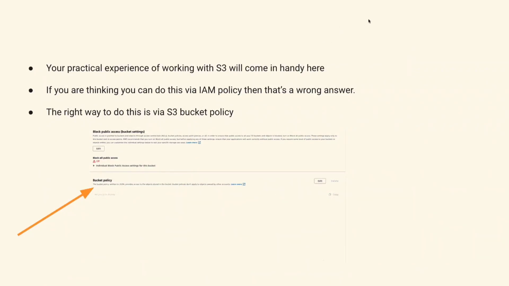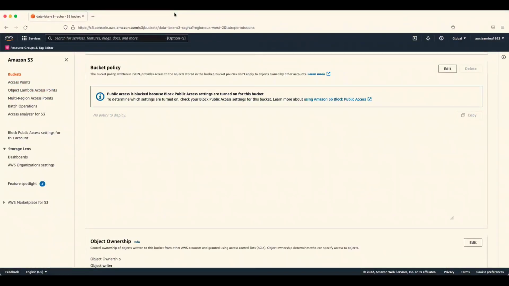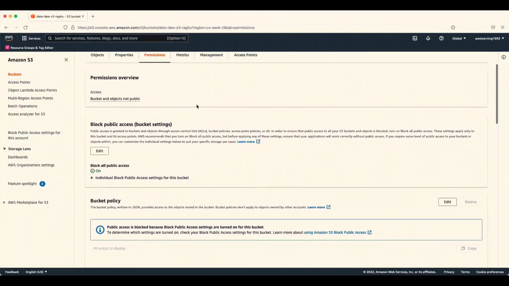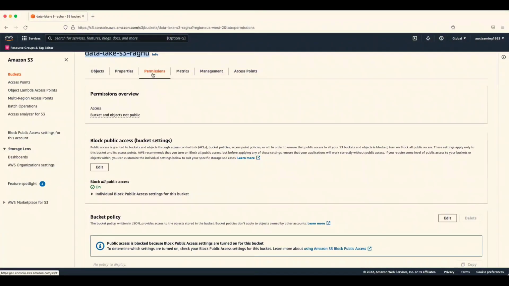I would like to also show this in practice, how it looks for you in the AWS console. To see this particular option, you can log into the AWS account, and I have logged in here and I have an S3 bucket and I am in the permissions section.